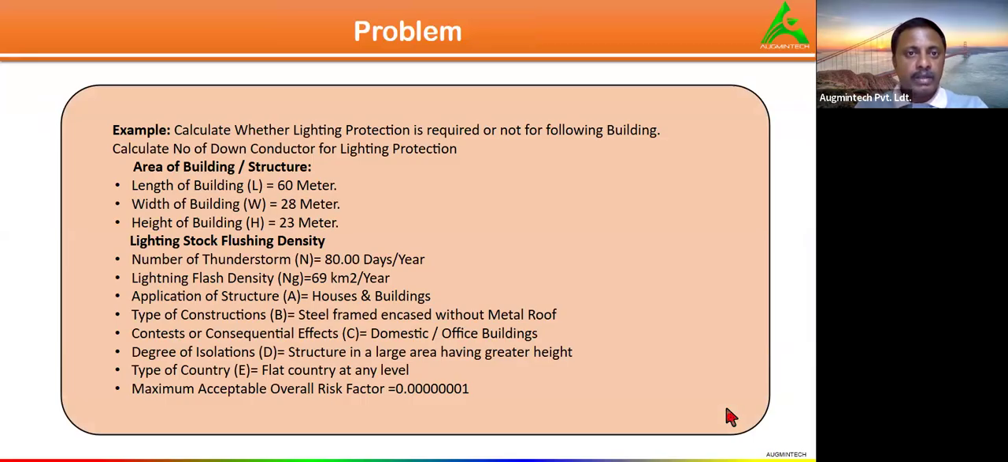Like calculate whether a lightning protection is required or not for the following building. So now calculate the number of down conductors, and maybe we'll calculate the number of air rods required also. So let the length of the building be 60 meters, too long, right? Fine. Width of the building is almost like 28 meters. The height is around 23 meters.